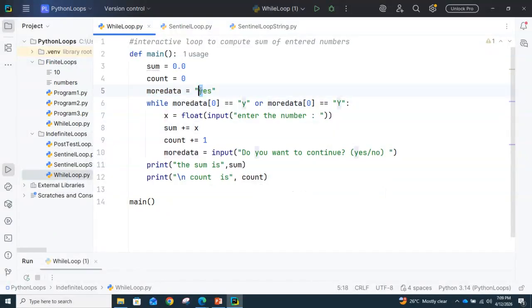I just want to read the first value. How do we get this? We check whether moredata[0] is equal to small y or equal to capital Y. I just want to ignore the remaining characters. Whatever you write, as long as it starts with y, small or uppercase, it will accept the value. This 'or' is a boolean operator. It will check that either this should be true or this should be true. If any one of the statements is true, the whole condition is true.